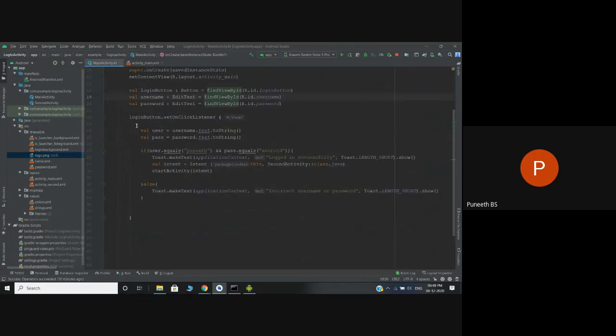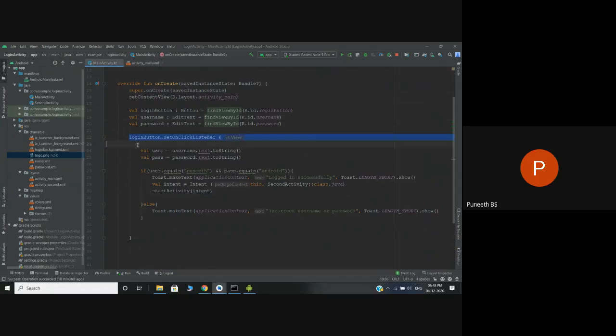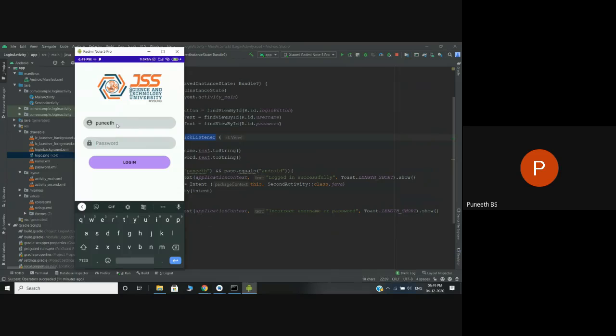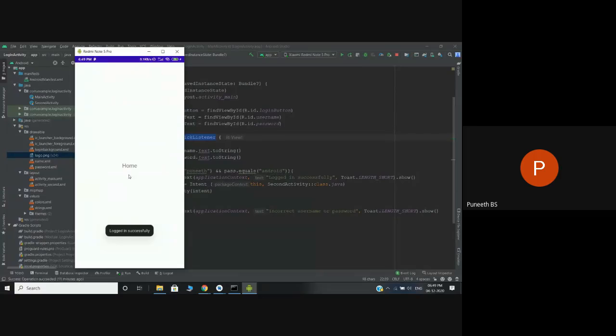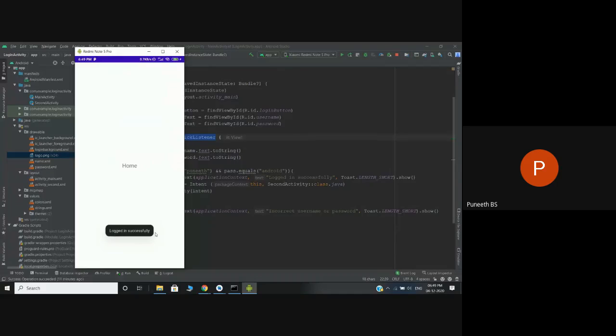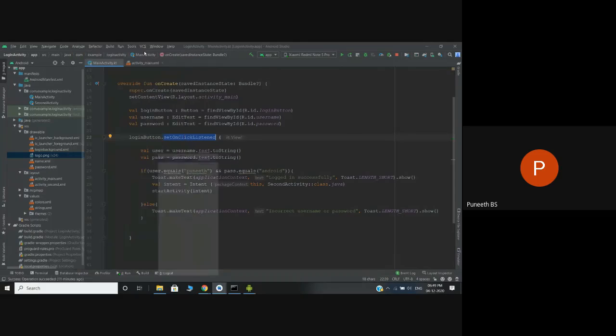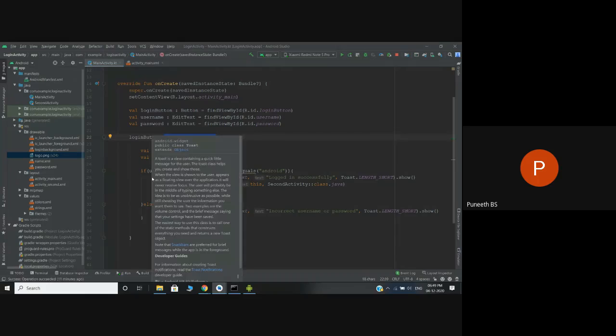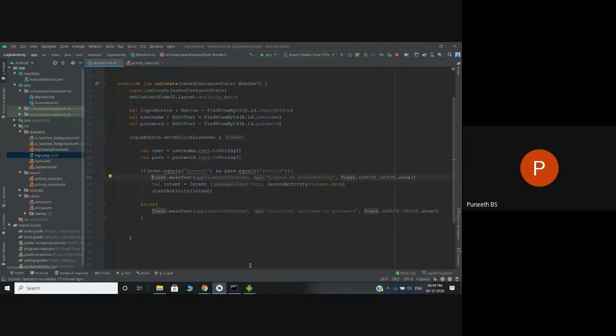And here I've declared this code, that is the login button dot set on click listener. This set on click listener will wait for your response. So suppose I enter this as Android, it will wait for your response, and once you click this login, it will redirect you to the next activity. So you can see some message, right? You just saw that you are logged in successfully. This message is created by this toast. So what I did is I'll compare.